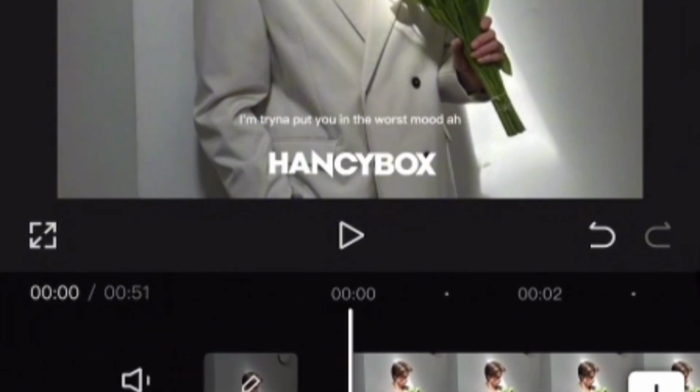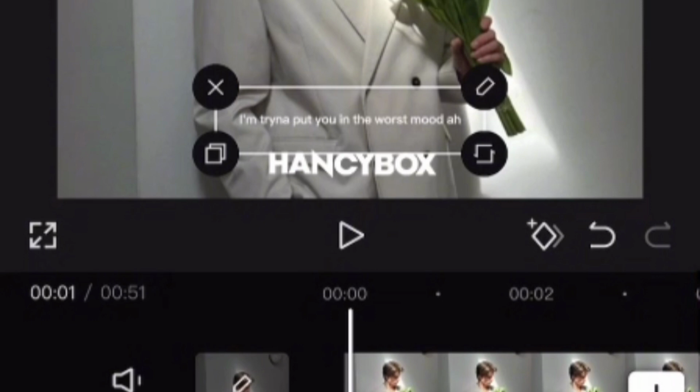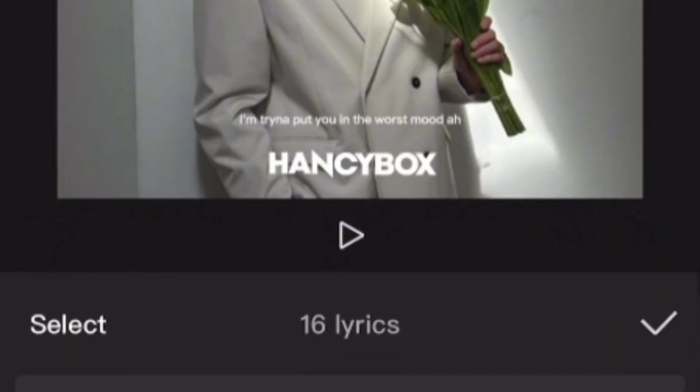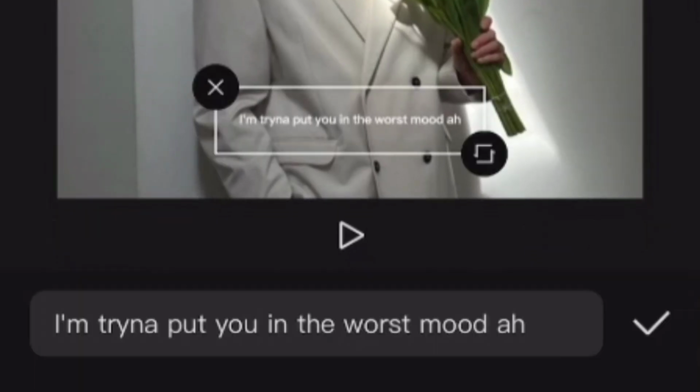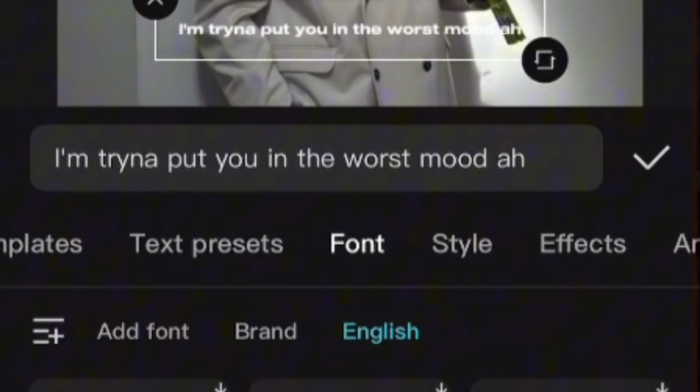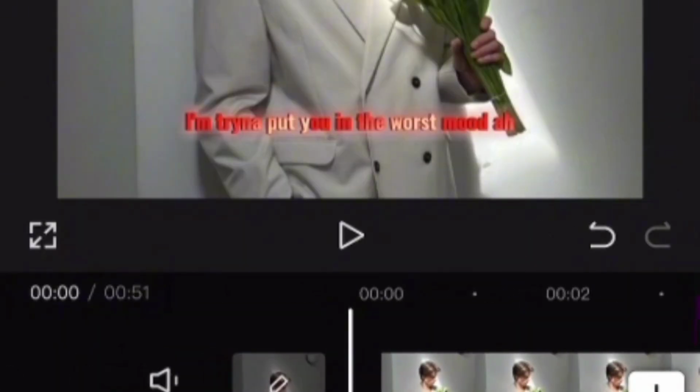you. Now our lyrics are generated perfectly. And if your lyrics have some mistakes, you can also correct it by clicking on batch edit, and here you can change wrong words or letters. Also you can customize your lyrics by style option. You can change the font, effects, animation and more like this.